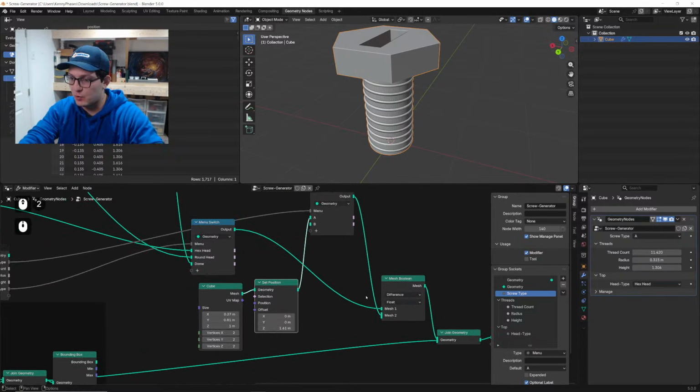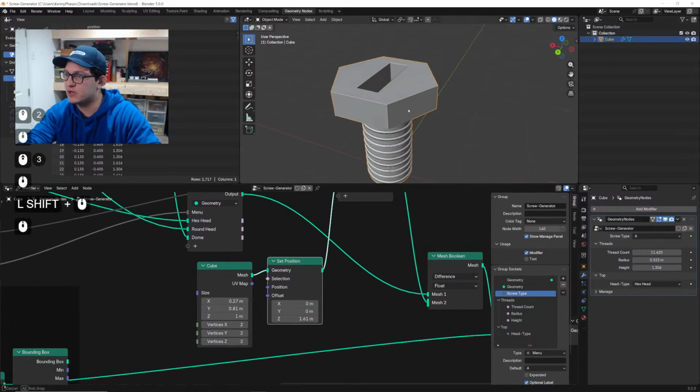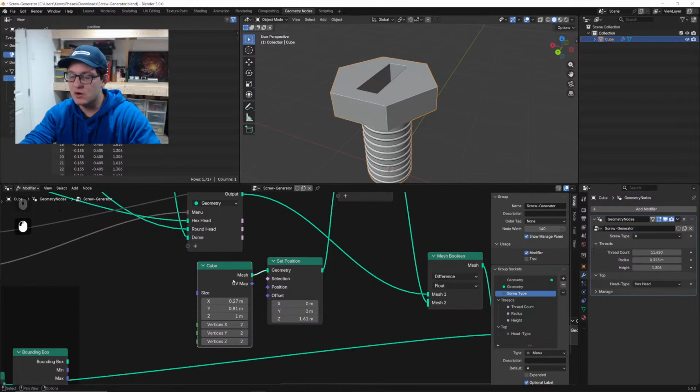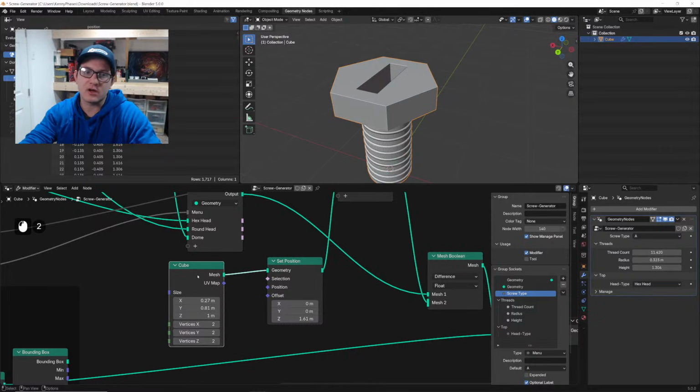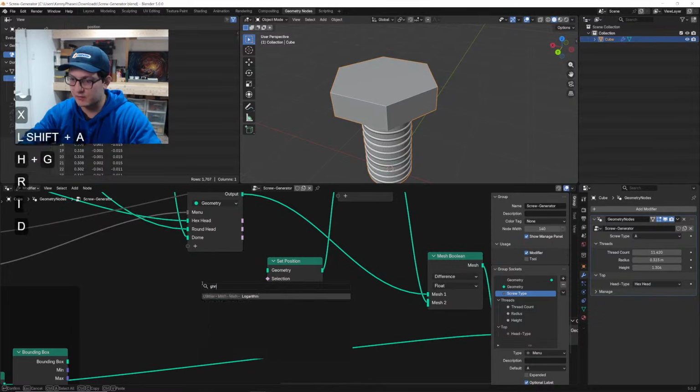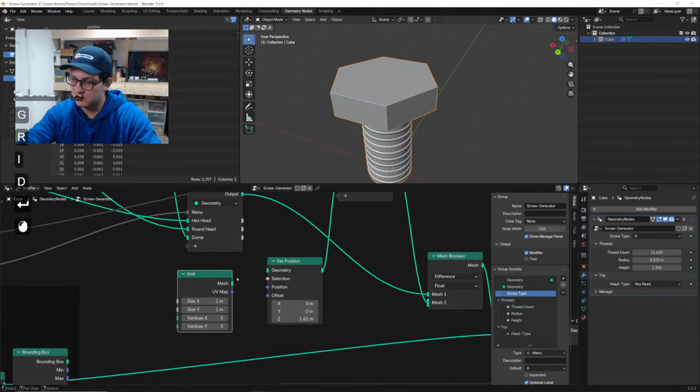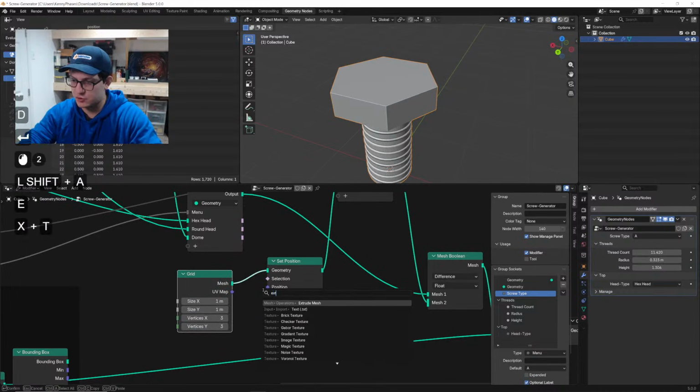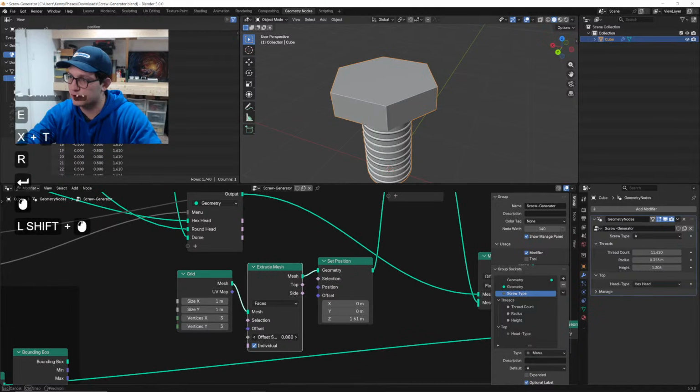Well, I think what we're going to do instead of a cube is we're actually going to do a grid, and then we're going to set its base there. You could do a cube. You could, and you could cut it. You could easily adjust this right here. I think we're going to do a grid. All right, and then we're going to do extrude mesh, and I'm going to extrude it down.